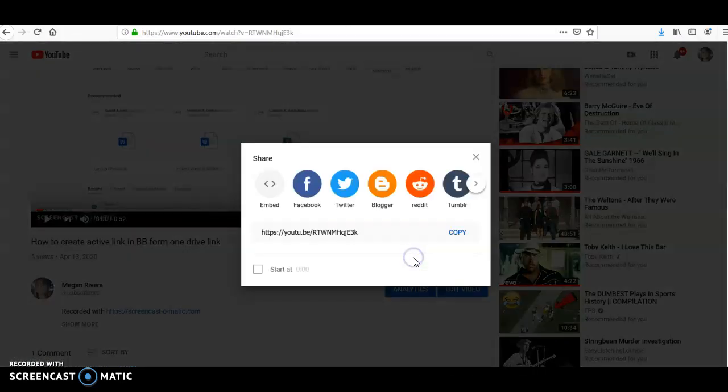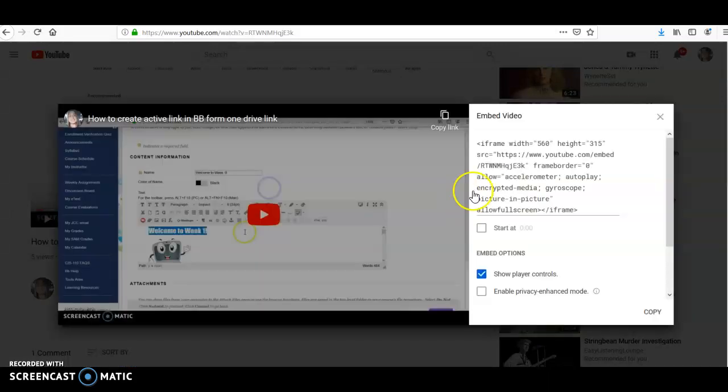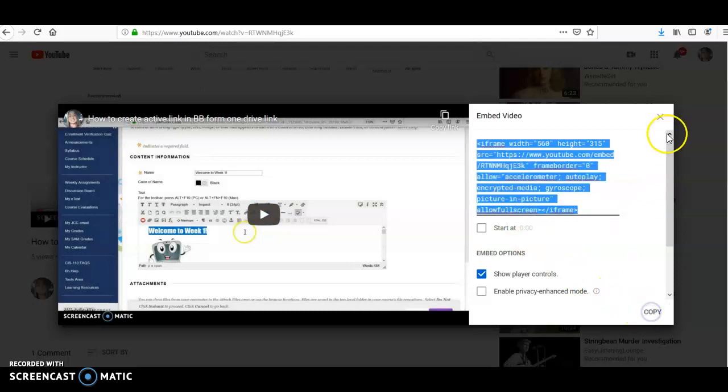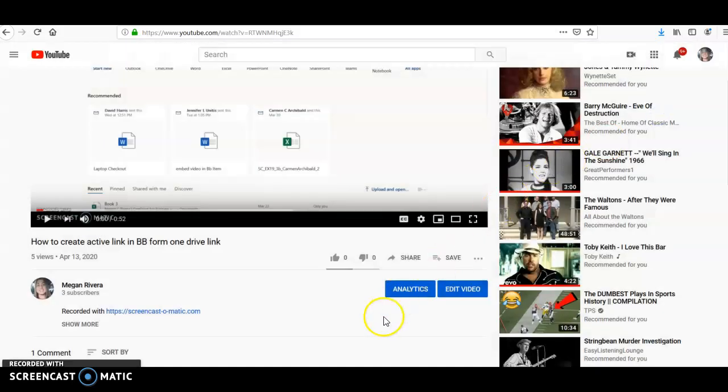And then you go to share, and you could either get the link right here, or if you click on embed, you can get the embed code to put into Blackboard, whichever one you want.